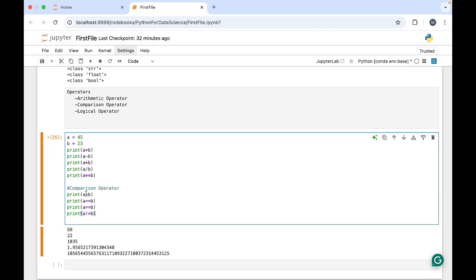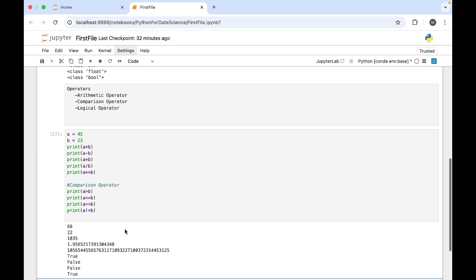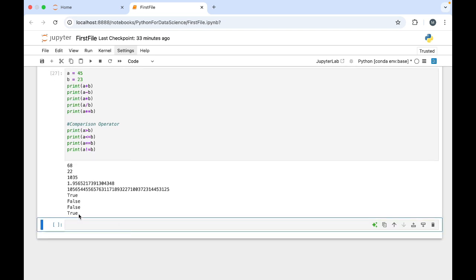Here, first I'm saying that a is greater than b, so yes, it is true, so it will print true. If a is less than or equal to b, it will show us the value: if it is correct then it will print true, if it is false then it will print false. A is equal to b? 45 is not equal to 23, right? So that is why it is not going to print true. And a is not equal to b, yes, this is also right. So see the answers: true, false, false, and true. So like that we have seen comparison operators.